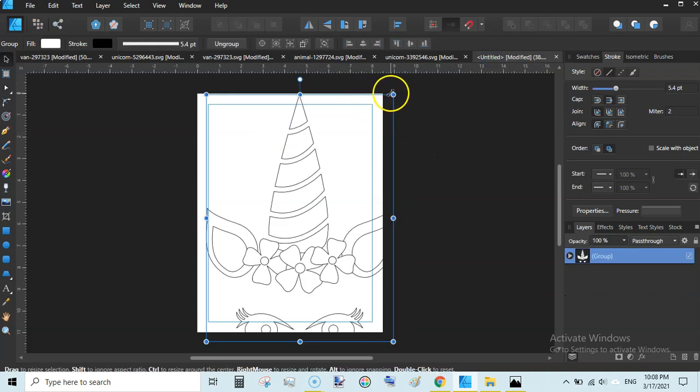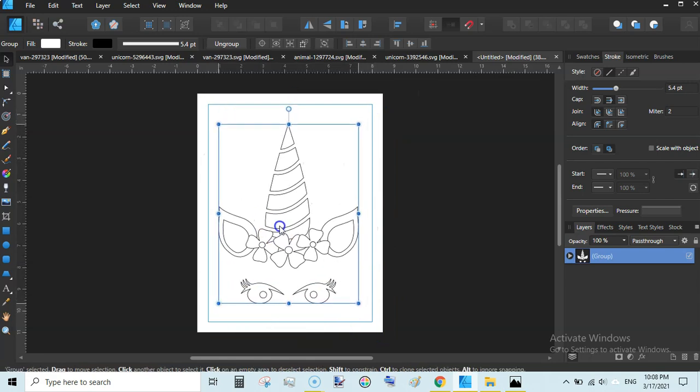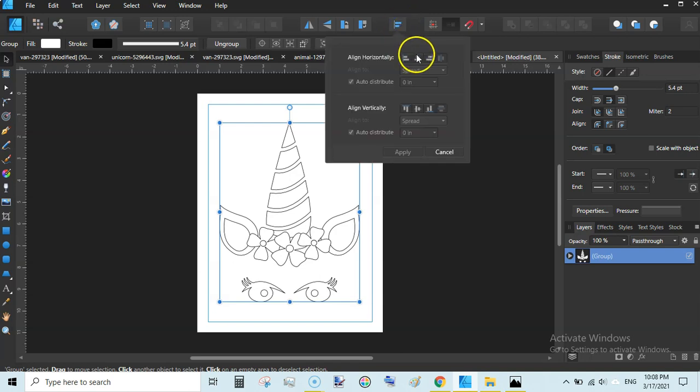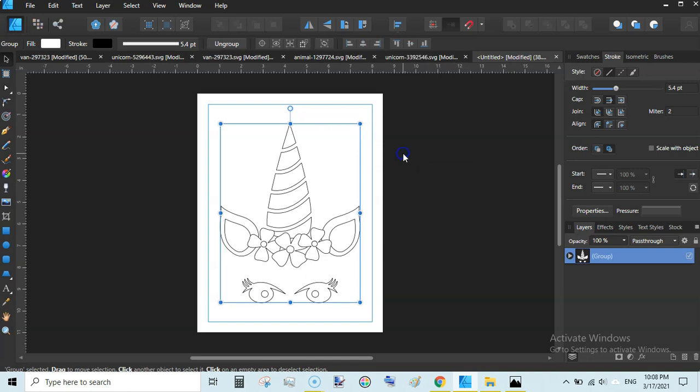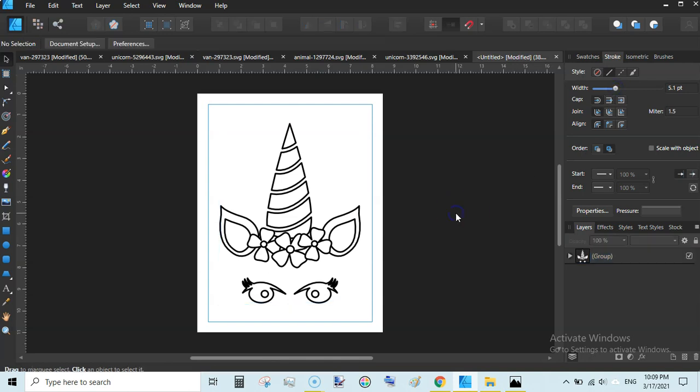Okay, we are here. Just change the size and then go to alignment option, align center and then align middle. Here we go. You can also change the stroke here. In this way you can make coloring pages.